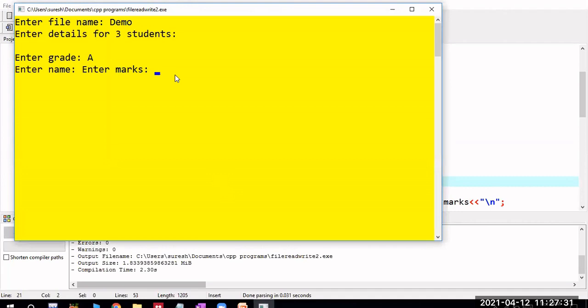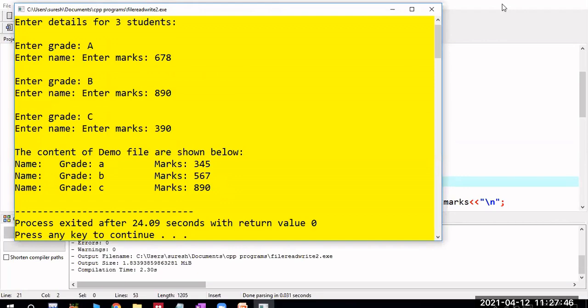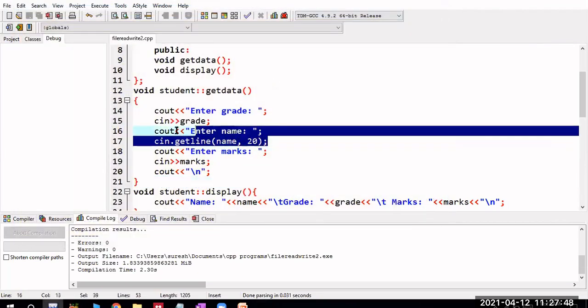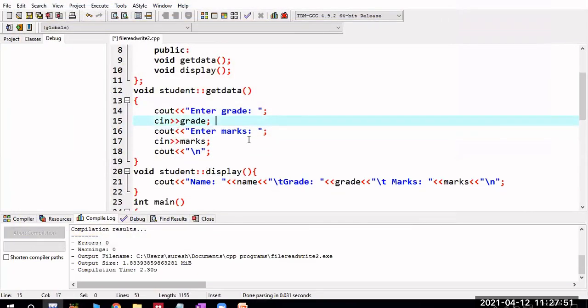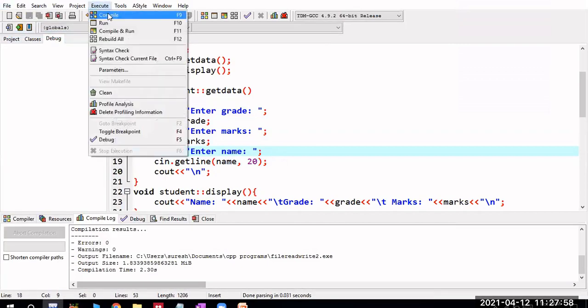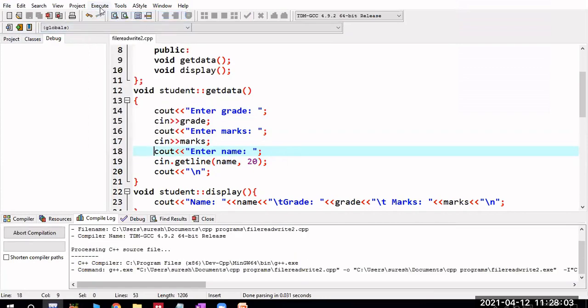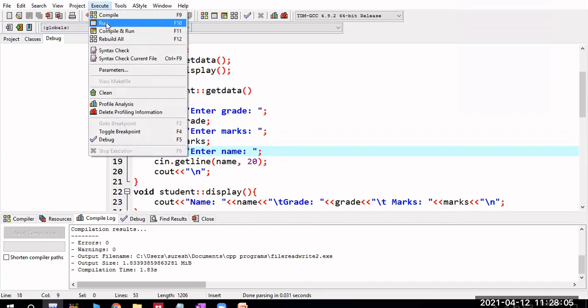Okay, enter marks. I will take it as 678, and grade B, I will enter the marks as 890, and I will take the grade as C. I will take the marks as something like 390. So it is not taking the name. I will try to put this name at the end, so that I think it may take this name. Now I will save this program and compile it. Once this compilation is successful, I will try to execute it.